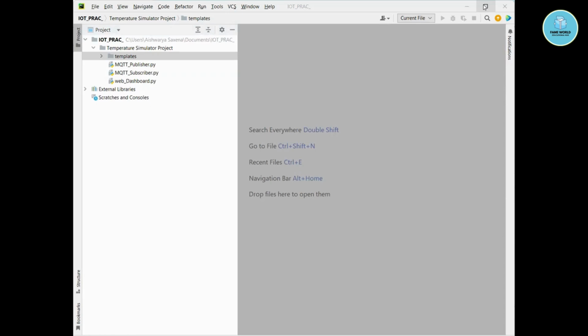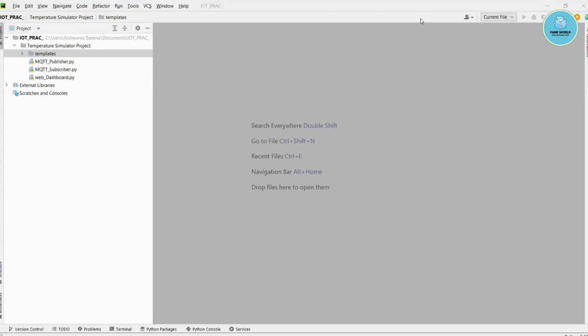I'm firstly explaining to you about the simulated IoT temperature monitoring system. This project simulates an IoT temperature monitoring system using the Python programming language. Three main parts are there: MQTT publisher, that is the simulated sensor; MQTT subscriber, that is the data receiver; and web dashboard. We will be using Flask and Plotly. I will tell you how to install Plotly and everything. Django and Flask are two web frameworks. We will be using Flask.